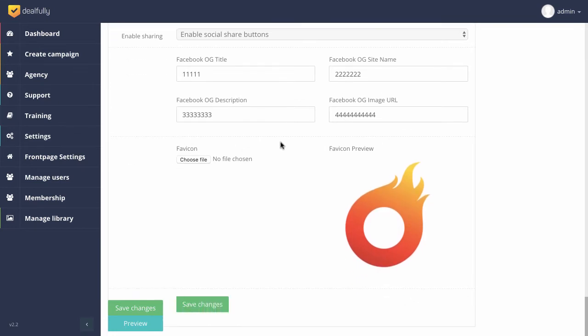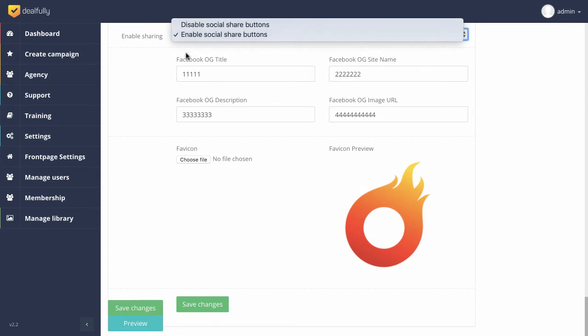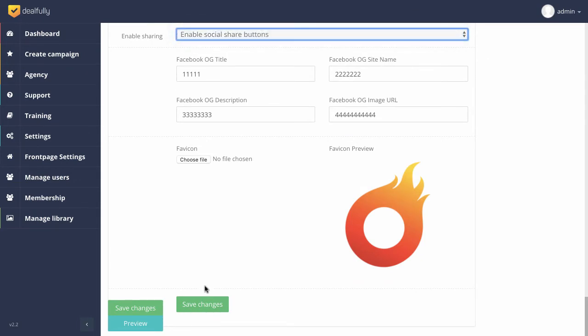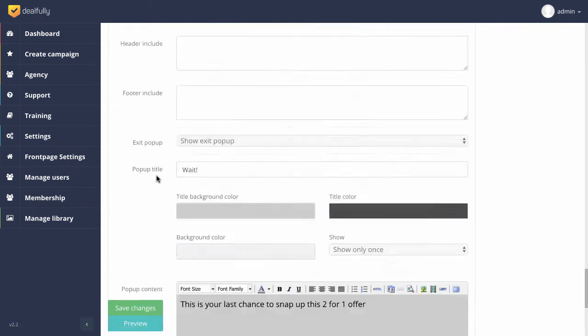You can add a pop-up if you want as well to improve the effectiveness of this page. And then you can add meta settings such as the image and the information you might want to include for social sharing or for SEO. When you're done, you can click Save Changes, and then you can preview what your page looks like.